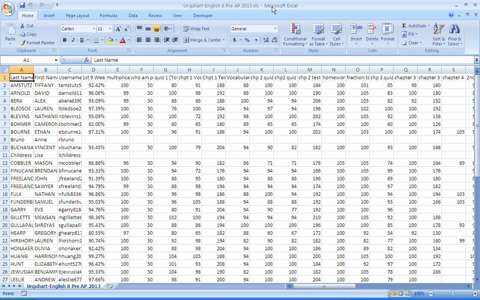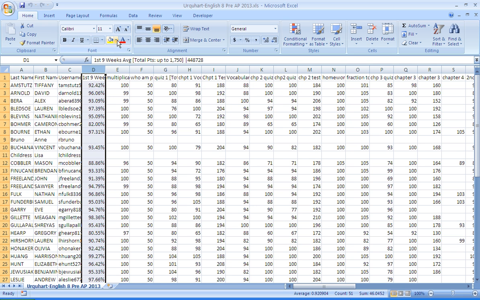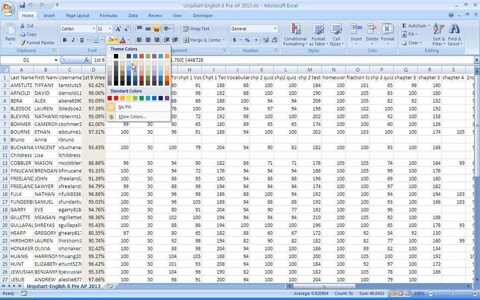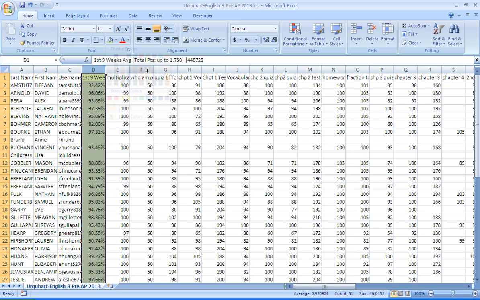Now the first thing we're going to do is highlight all of the grade columns for the 9 weeks averages. So here's the first 9 weeks average right here. I'm just going to put my mouse on the D column and click on the column, and then I'm going to go to my paint bucket and pick a nice, easy to look at color. You see now I've got my first 9 weeks grade column highlighted.